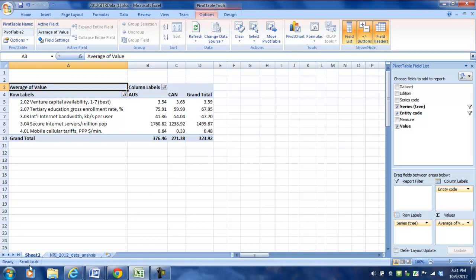Okay, and so it's a second sheet. I would probably give this a name, something like pivot table analysis, so anybody looking at it can identify it quickly, and there is your pivot table.